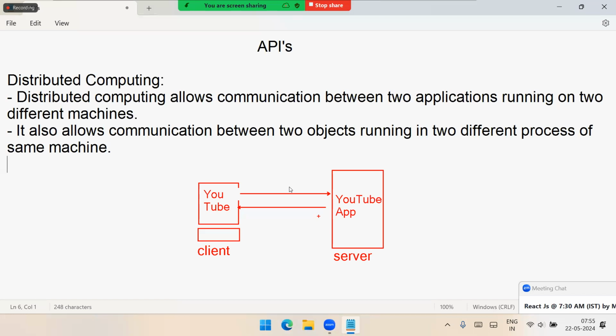So currently these distributed applications are very much in use. Distributed means communication between two applications running on two different machines. That means on the client one app is there and on the server one app is there. They can communicate with each other. That is what distributed is. What is the second definition? It allows communication between two objects running in two different processes of the same machine. That means it is not only that.